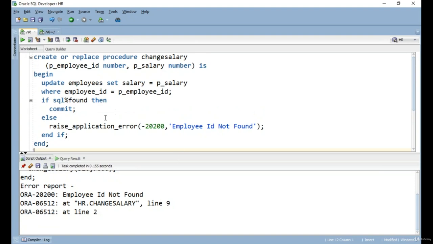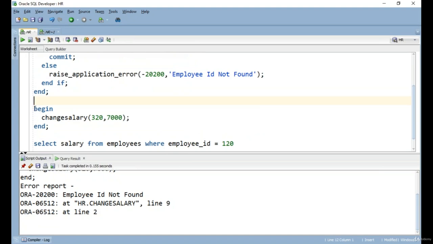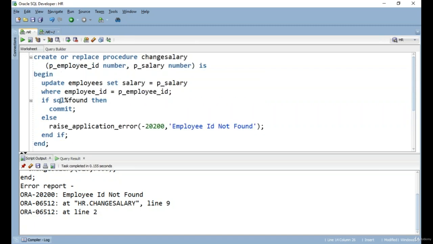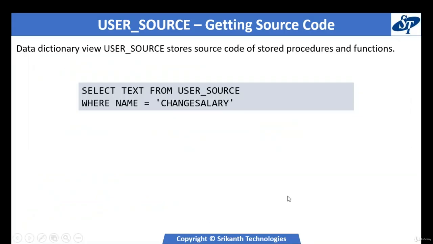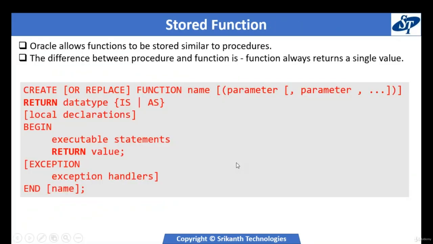So when the job is not done, you want to raise error and inform the caller that there is a problem. Well, the caller is a PL SQL block, and it can handle that error by using exception handling if it wants. So this is how you can modify, recreate, and then you can raise an error if the job is not done. So apart from procedures, we also have another artifact called function.